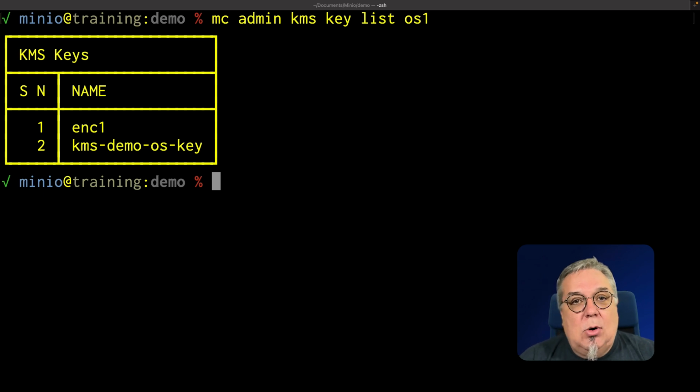The KMS demo OS key is the root key for the system. This is what your object store is using to encrypt its backend data settings. It's handy to set up a different key for every bucket that you deploy, just so that if you lose the keys for one bucket, you haven't lost all of the data in all of your buckets.